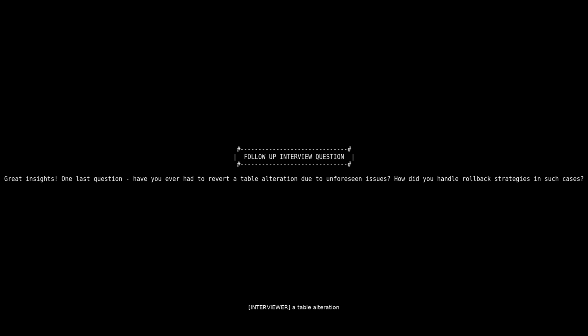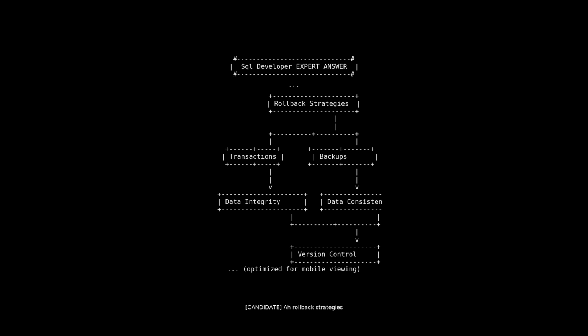Have you ever had to revert a table alteration due to unforeseen issues? How did you handle rollback strategies in such cases? Rollback strategies are critical for data integrity.